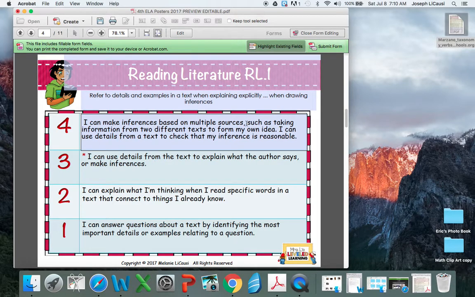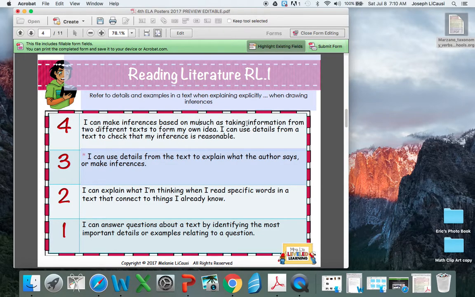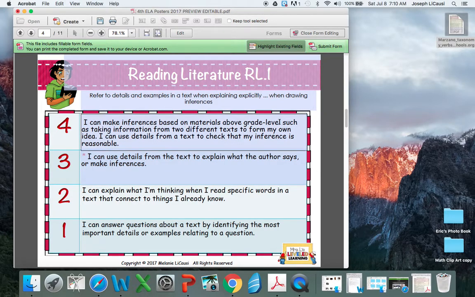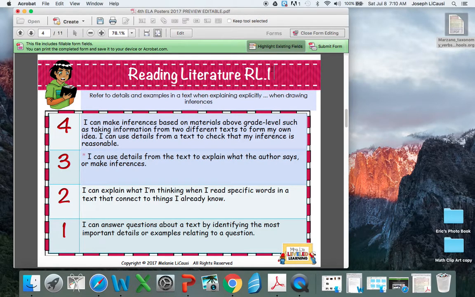If you want to change this a little bit, you can do things like, let's say instead of multiple sources, you just want them to make inferences above grade level based on materials above grade level. So you can make those changes because these are editable sections. So anything that's highlighted in blue, levels 3, 4, your cheat sheet, and the coding for each standard is changeable for you to suit your classroom.